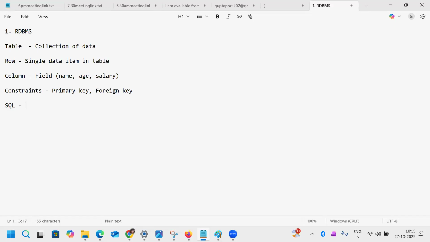And SQL means Structured Query Language. So for example, I have a database and I want to interact with it. With the help of these SQL queries only, we are going to interact with our databases.